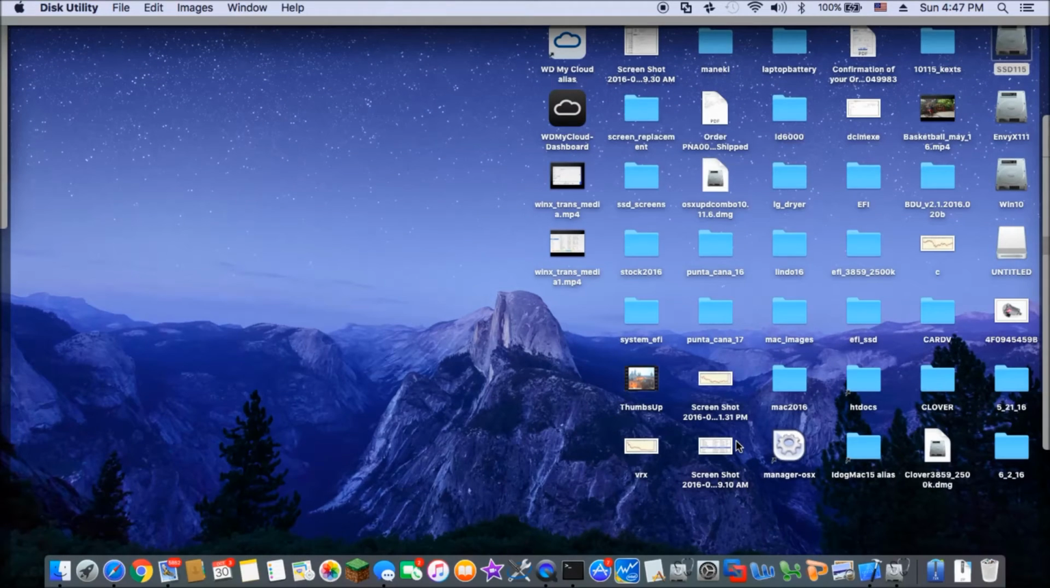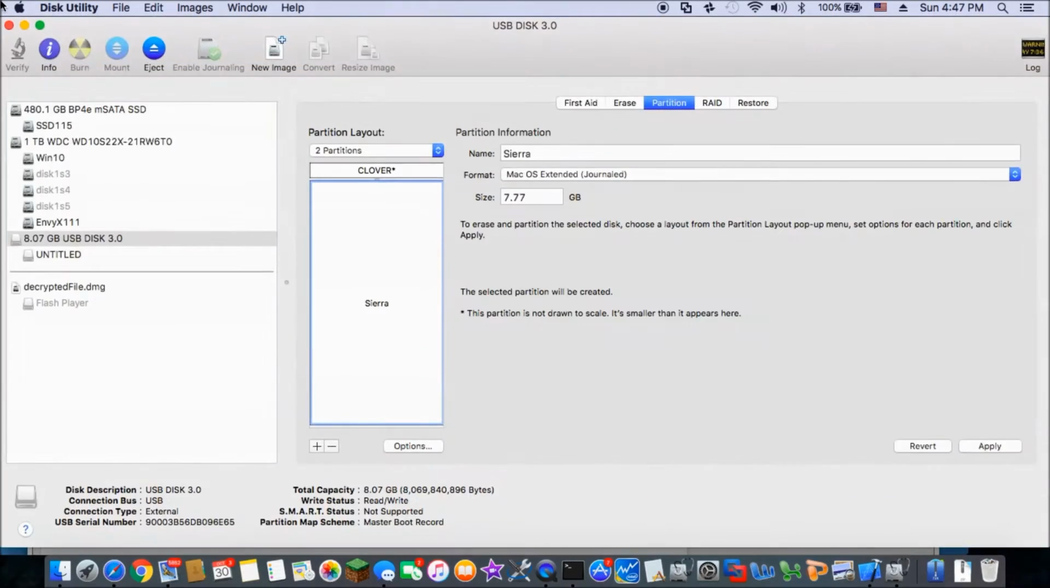I'm using Disk Utility on El Capitan. It's a patched version, so I can do this. I put in an 8 gig USB 3.0, and I'm going to do 2 partitions. One is Clover for 300 meg. The rest is for Sierra, macOS Extended Journaled, and this is Master Boot Record.